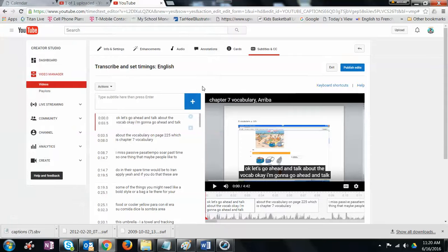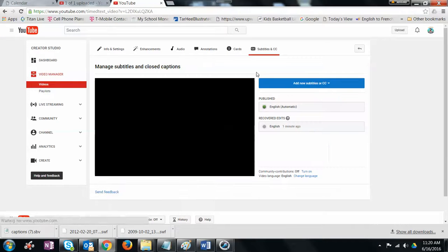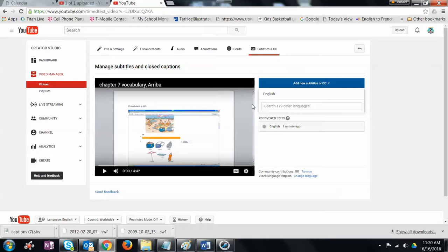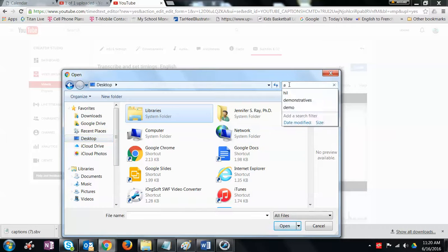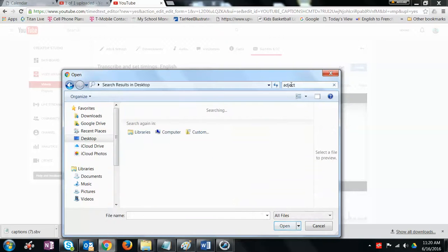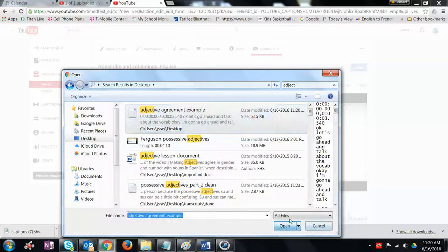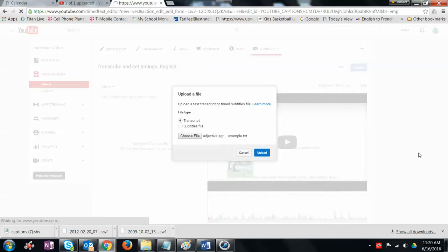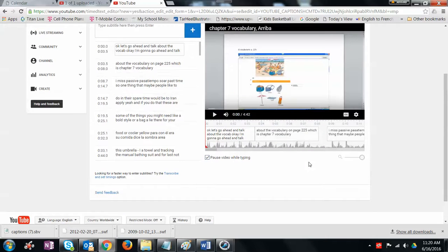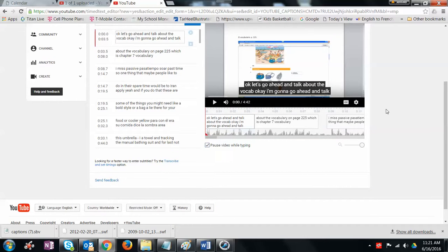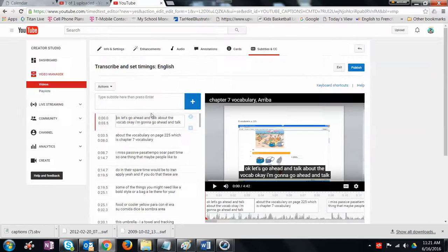And what you can do is go back into your subtitles and you can say add new subtitles or closed captioning, and it'll say it's going to overwrite what you have, and you just upload a file, and then you choose your file, which I put on my desktop, I called it adjective agreement example, so I'm just going to open this, and I'm going to upload it. And it may mess up because I didn't take my timings off, but, all right, and it doesn't say that, because it's the exact same transcript, but otherwise it would say set your timings, and you put yes, and YouTube would actually make your timings right.